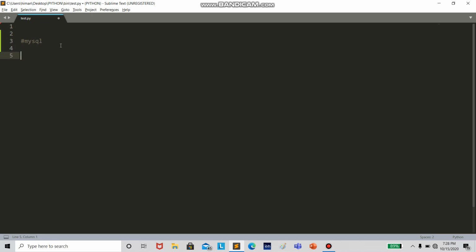Let us learn like in Python there are different types of data types, right? Like str, you have int, you have float, right? So str, int, float. These are the data types. Similar to this, we have data types in MySQL.